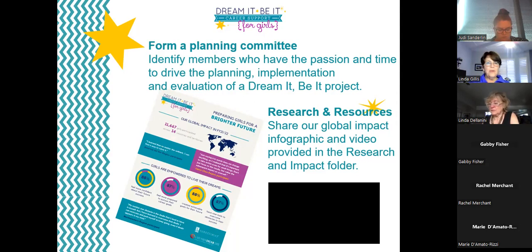So you also want to be sure that the people that you get on your planning committee are really passionate and dedicated volunteers that are willing to really be involved and drive that planning and implementation and the evaluation of the project. It's not just a real passive thing. There's a lot of working parts to a Dream It Be It program. And so you really need people that are willing to get in there and roll up their sleeves.